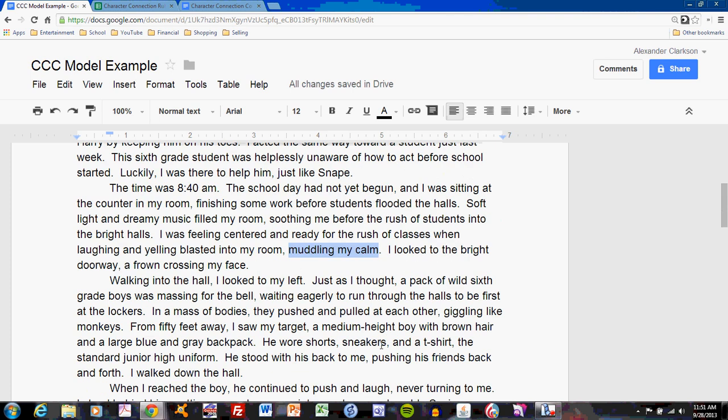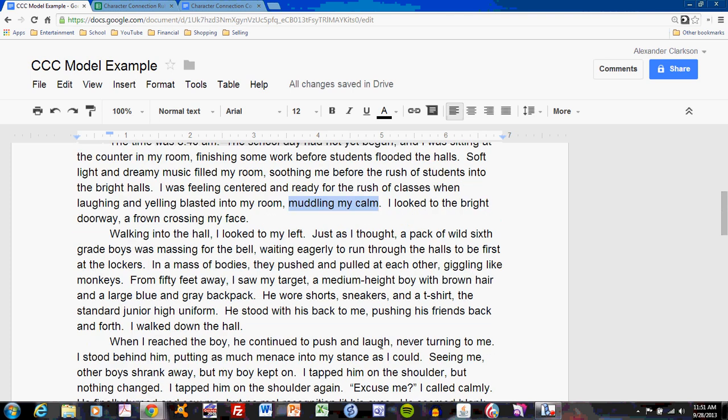I break paragraph and continue. Walking into the hall, I looked to my left. Just as I thought, a pack of wild sixth grade boys was massing for the bell, waiting eagerly to run through the halls to be first at the lockers. In a mass of bodies, they pushed and pulled at each other, giggling like monkeys.